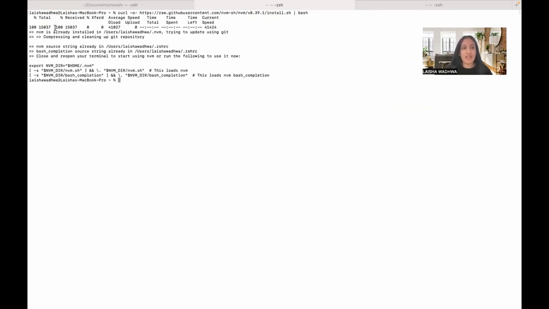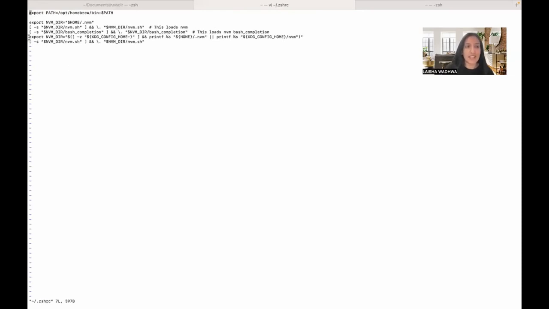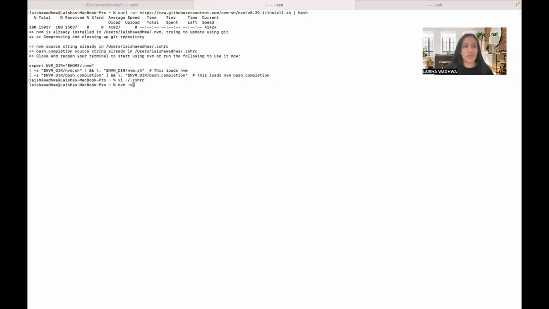Now, once the NVM is installed, we would have to make some changes to our bash file. In this case, it'll be a ZSHRC file because I'm using a ZSH shell. All we need to do is we need to navigate to our file and add this particular configuration, which makes sure that the directory or the path directory is pointing correctly. Then we need to source it back again so the changes are effective.